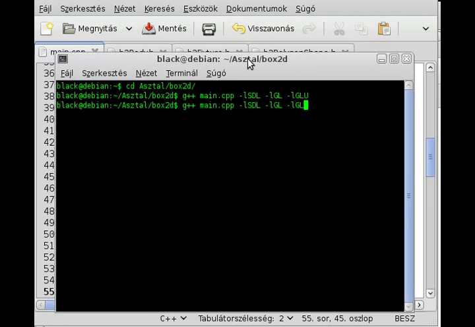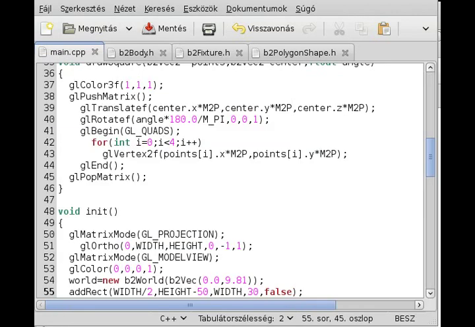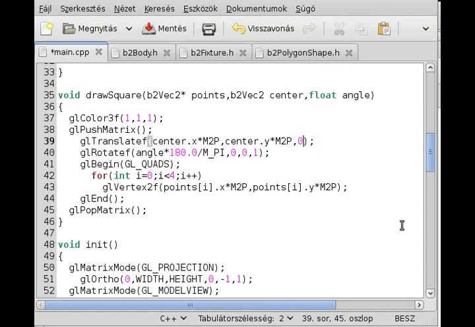I also use the Box2D flag. Make sure to use the capitalization right. The B and the D are capital. Okay, not that many errors. So b2Vec2 has no name. Of course, there is no Z. Why did I want to translate in Z? So in Z, just pass 0, because we are in 2D, not in 3D. Okay, and alright, that was one.